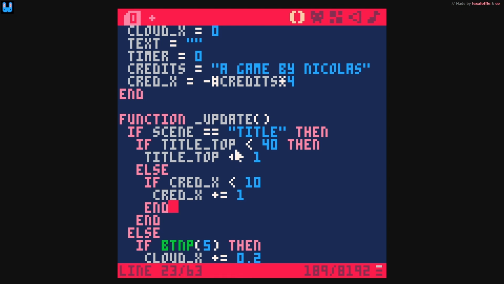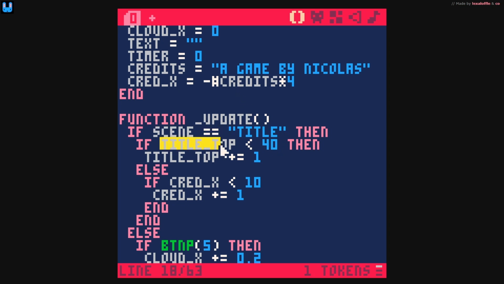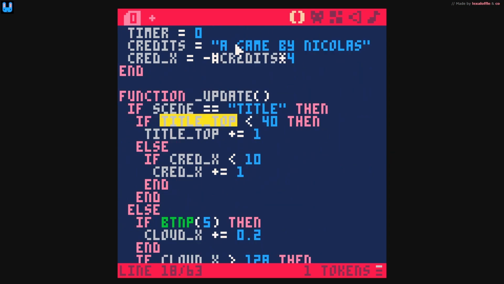All right, so let's just reread what is happening here. Once we get inside the update function, we will start by checking the current scene in which we're in. We initiate the scene variable to title, so we'll start in here. Title top will be initiated at -10. The title will be off the screen to the top, which means we'll be entering this instruction here.